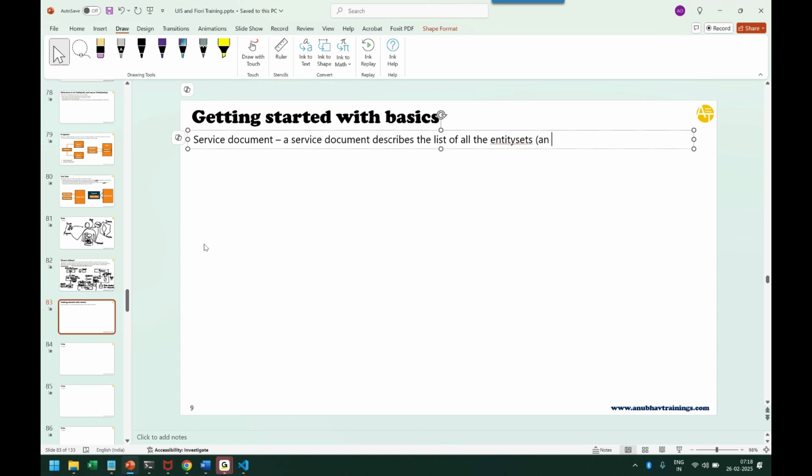Now what is an entity set? An entity set is a collection of endpoints to perform create, read, update, and delete operations. In short, CRUD. Some people call it CURD also. CURD or CRUD, it's up to you what you want to call it. So basically an entity set is your endpoint to perform these operations on your data model. Suppose you want to create a new sales order, edit a sales order, create a new product, create a new partner, all that is done using an entity set.